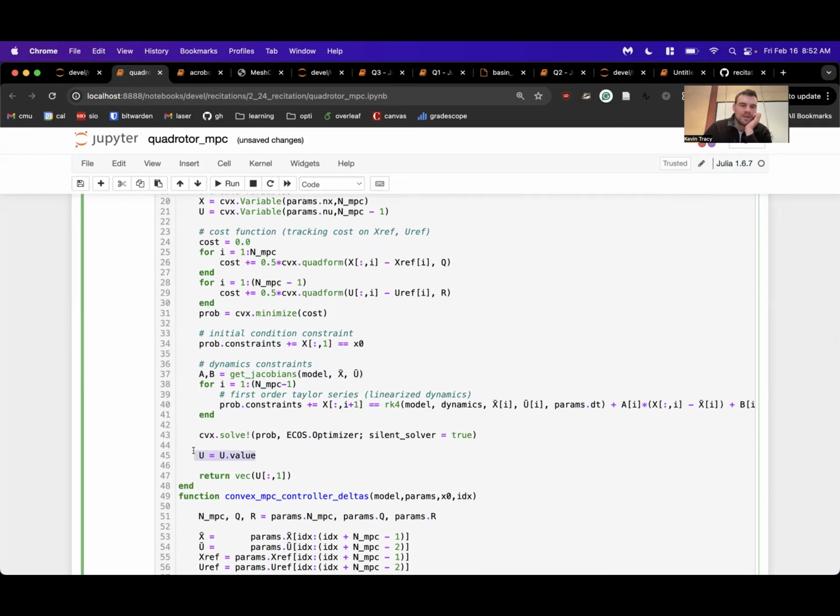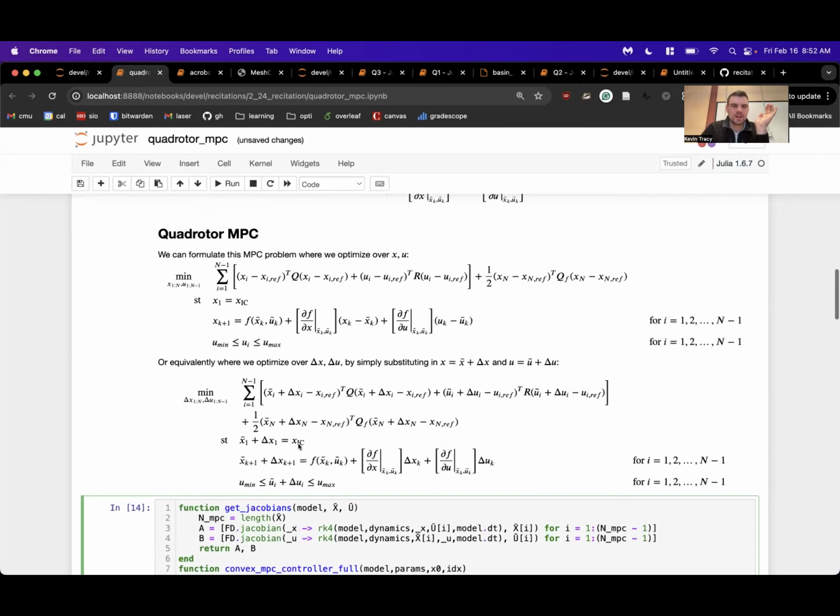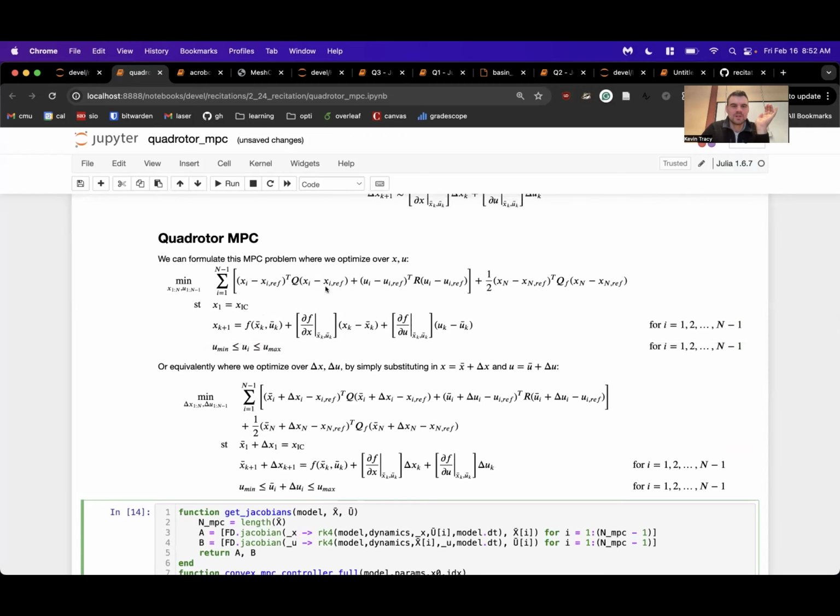And then I solve this problem. I get the value of u, and I return the first control input. Equivalently, what I just wrote is me setting up and solving this problem right here, and then returning the first control input.